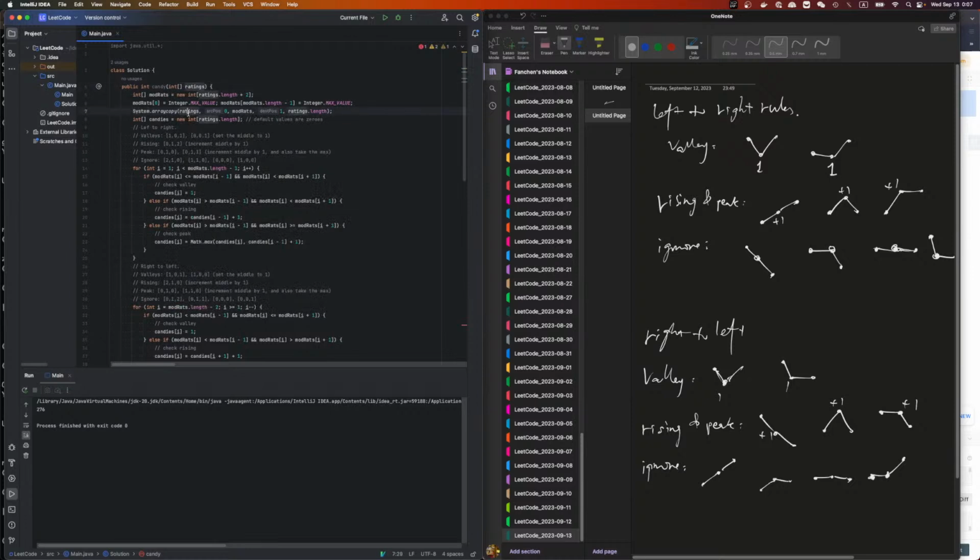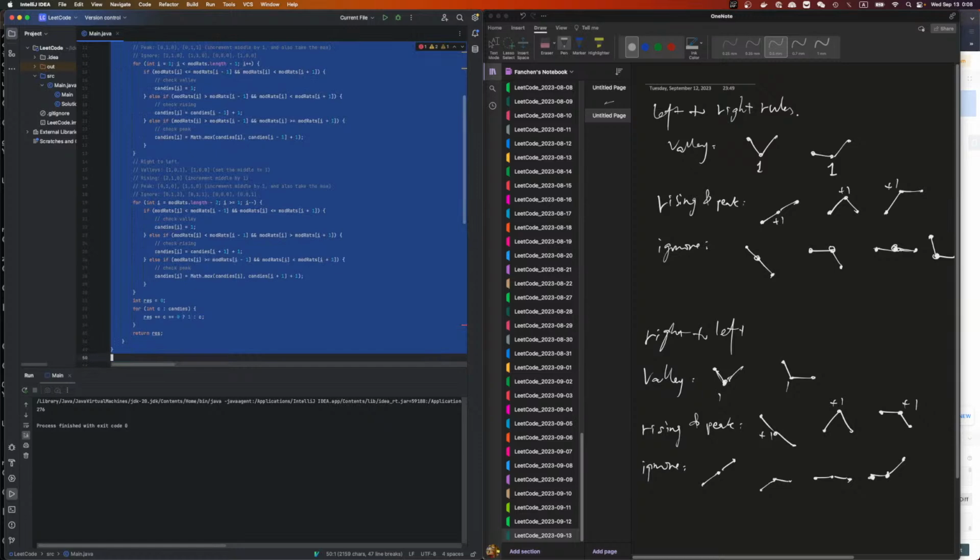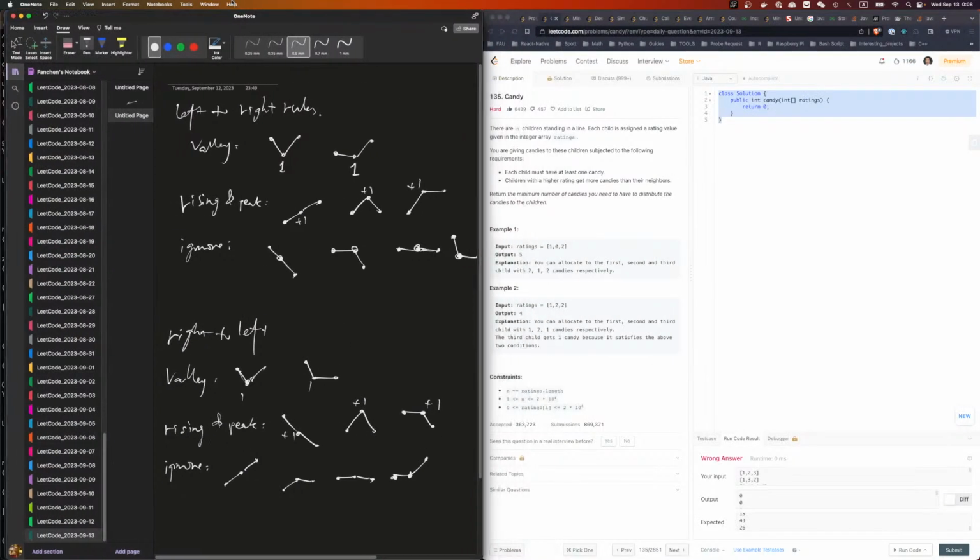So ratings is the source, and mod rats is the destination, and destination position. Oh, the starting position. I see. So the ratings is the source. Where is the source position? And this is the destination. That's the starting, yes. And then the length. Ooh, this is beautiful. This is a great IDE, huh? All right, let's not praise the IDE at the moment.